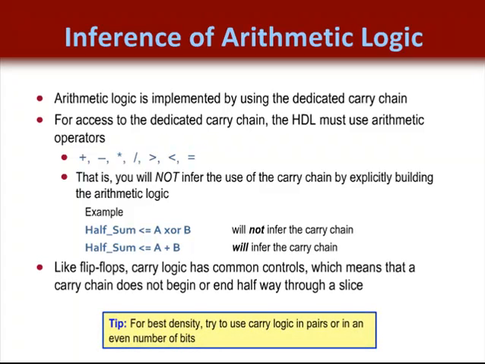You should also keep in mind that carry chains do not begin or end halfway through a slice, so it is most efficient to use the carry logic in pairs or an even number of bits. Otherwise, you may end up wasting resources in slices.